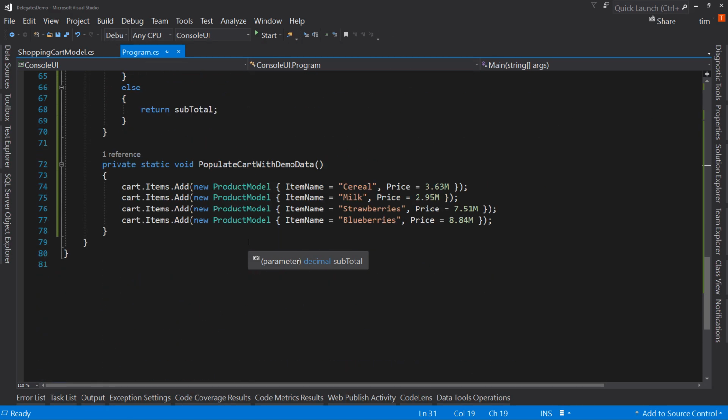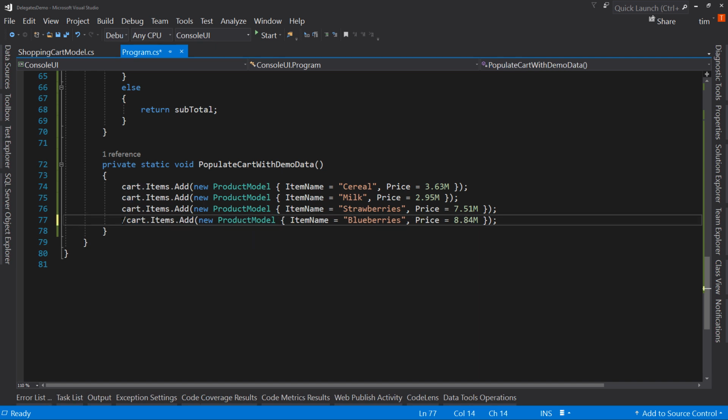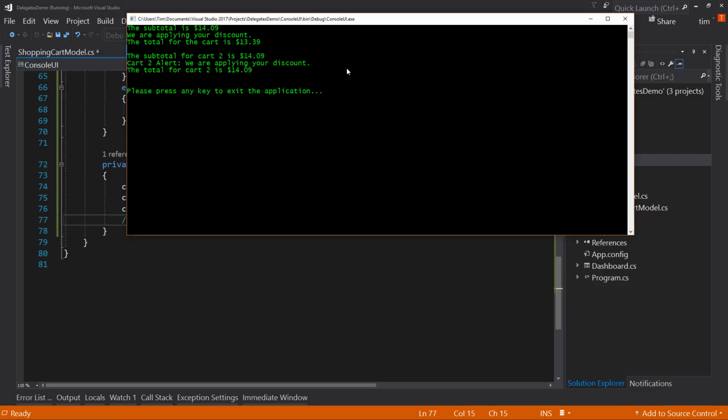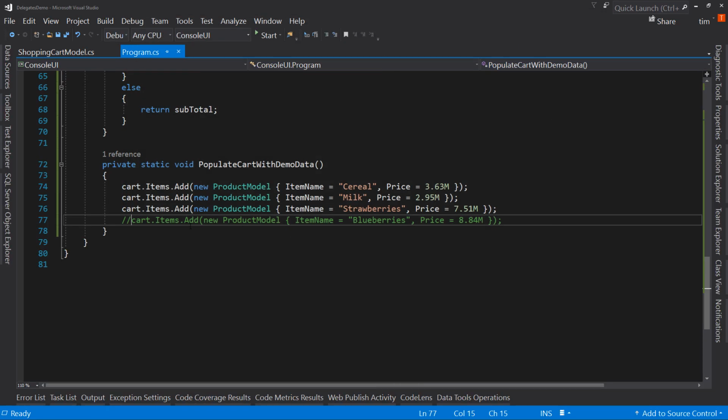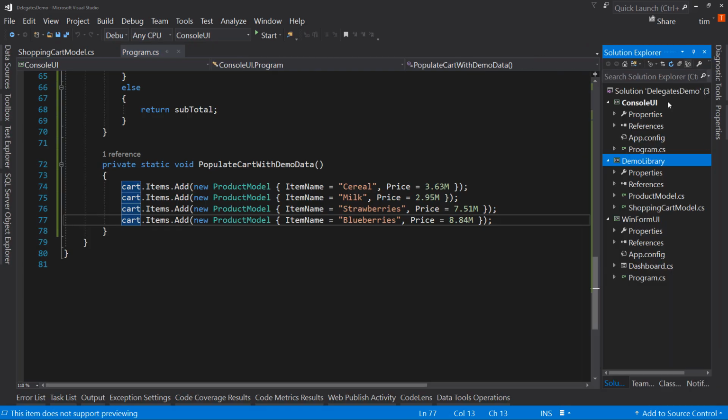Now just, again, to kind of play with this, let's go ahead and take away 1 item and run this. And now notice that the subtotal is the same for both, but the total for cart 2 is $14.09 as well because we only had 3 items in the cart, not 4. All right, so that all works. But we're not done with the demo yet. I keep saying, but wait, there's more. All right, and that's what we're gonna do next.